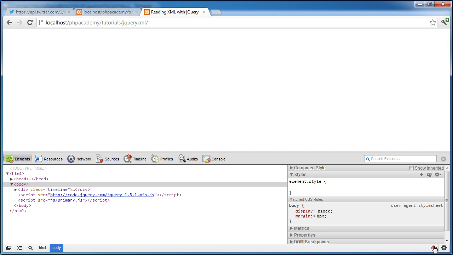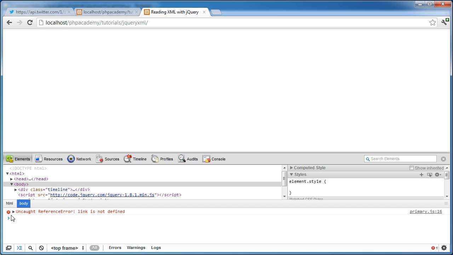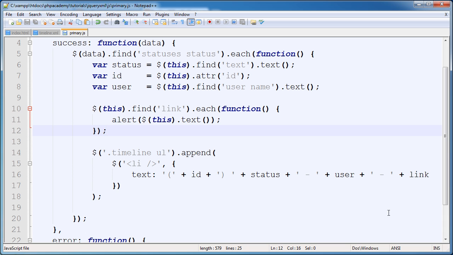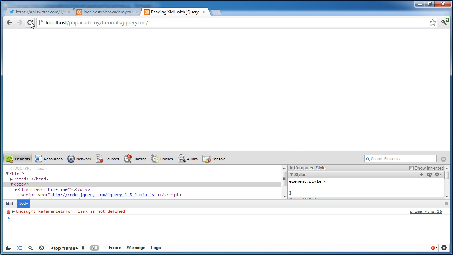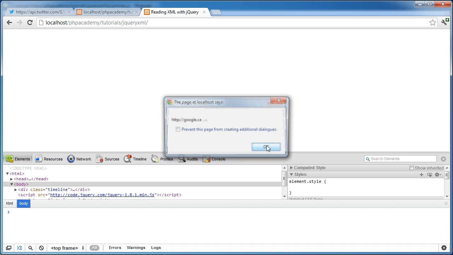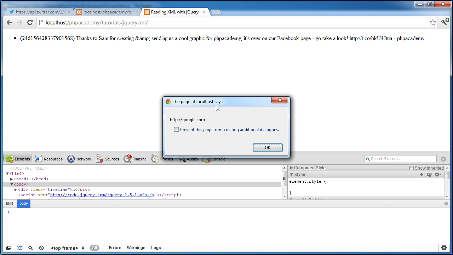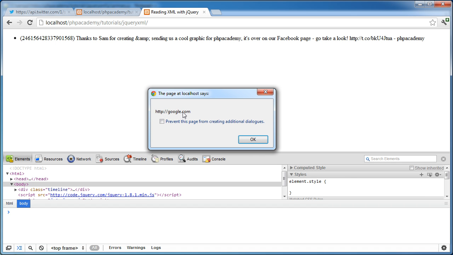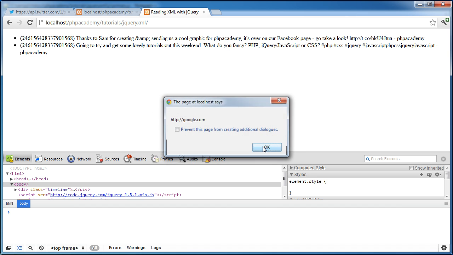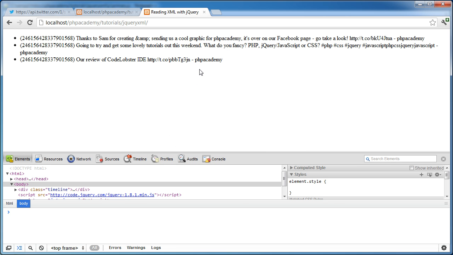In this case, you'll see that we've got an error down here. If I hit this, it says link is not defined on line 16. The problem here is that we're referencing a variable that doesn't exist at the moment. So if we get rid of this, then when we refresh, we get google.com, google.co.uk, google.ca, and then that one appears, and then we're looping through again and outputting them. Obviously, again, you wouldn't alert them, but that was just an example.